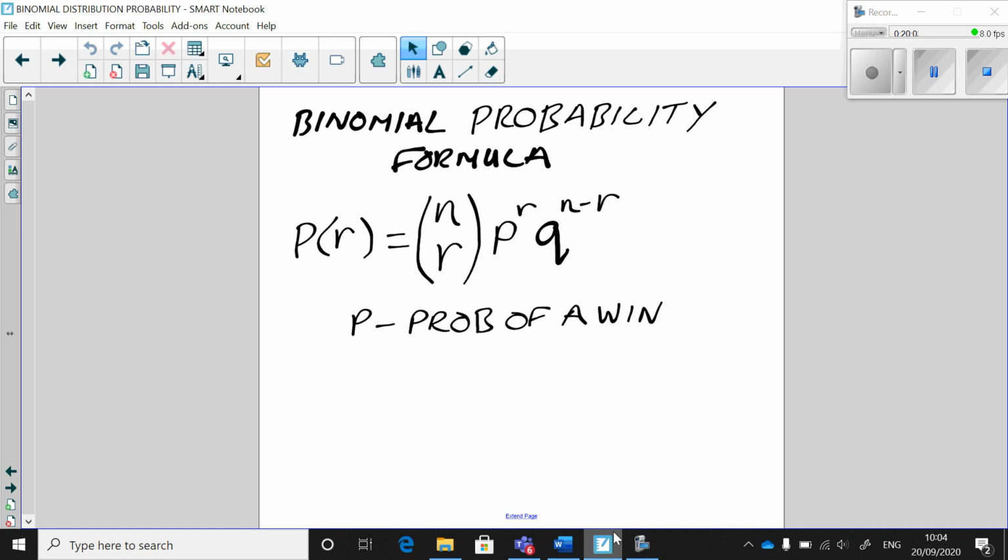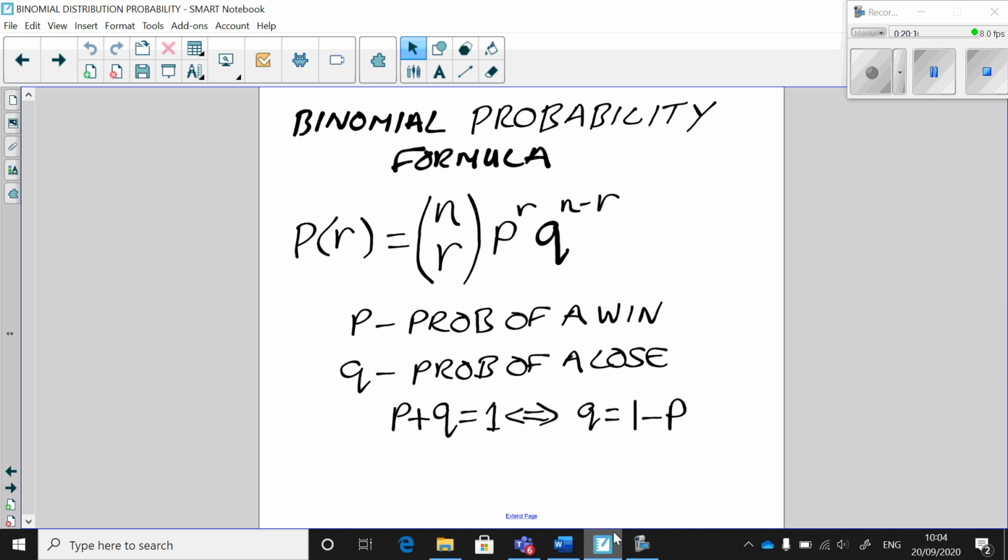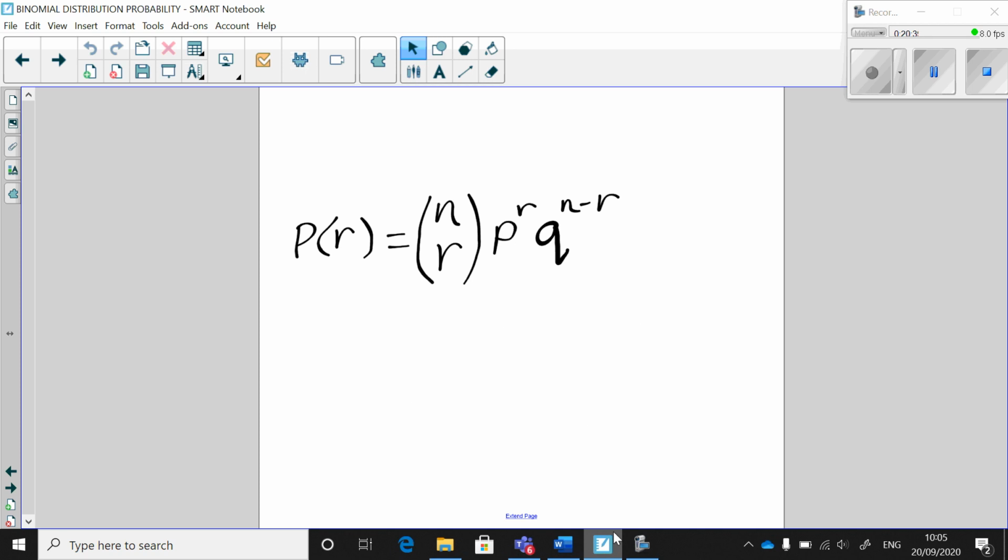So p is the probability of win, q the probability of lose, and the probabilities of win and lose all sum up to give you 1. And because q is involved in the formula, just using a wee bit of algebra there, that's actually calculated by subtracting p from 1. Okay, and I'm just showing you here, n is the total, and r is the favourable outcome, the thing we're interested in. So, there's your formula.